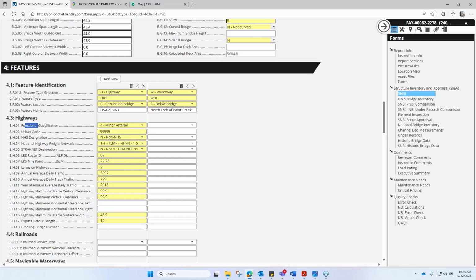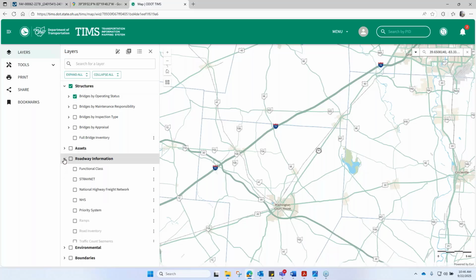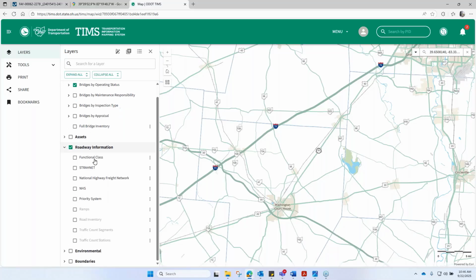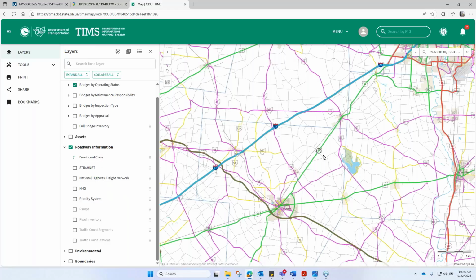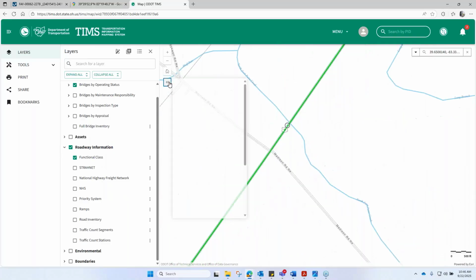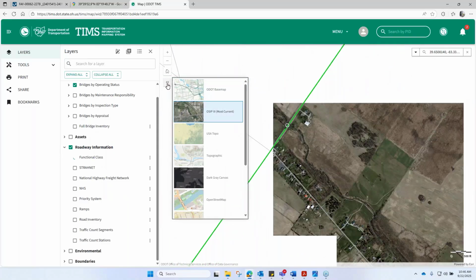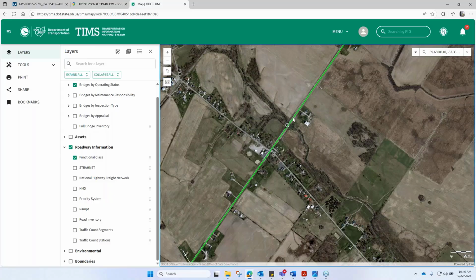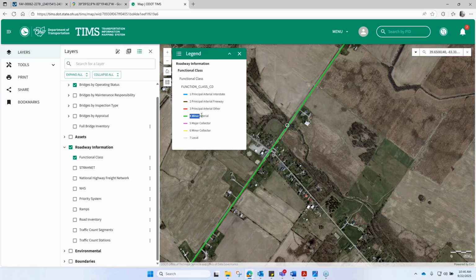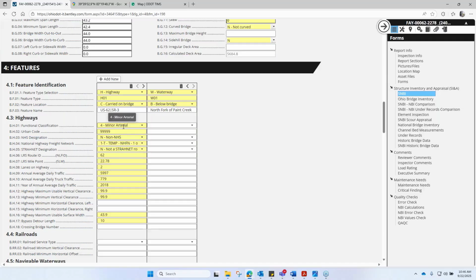All right, back to highways. Our first field here is functional class. A lot of these next few fields are going to come from our roadway information category. Functional class shows up here. Let's zoom back in on our bridge. This one is not a click-on to get your information. This one will use the legend, and that's up here. It's this kind of three-dash symbol. Bring up the legend. It'll tell us that that green color right there is a minor arterial. So we got that in there correctly.